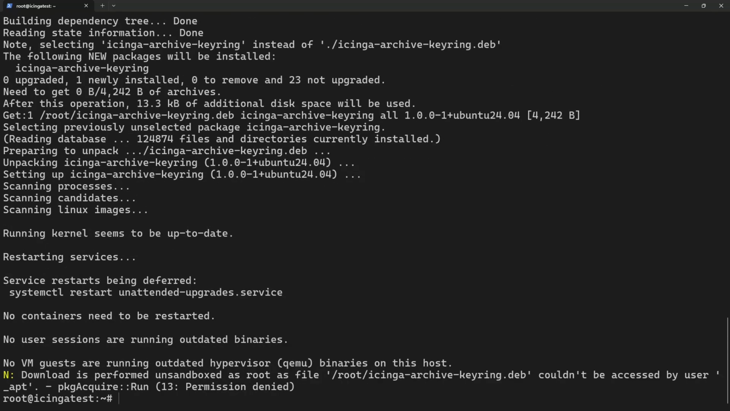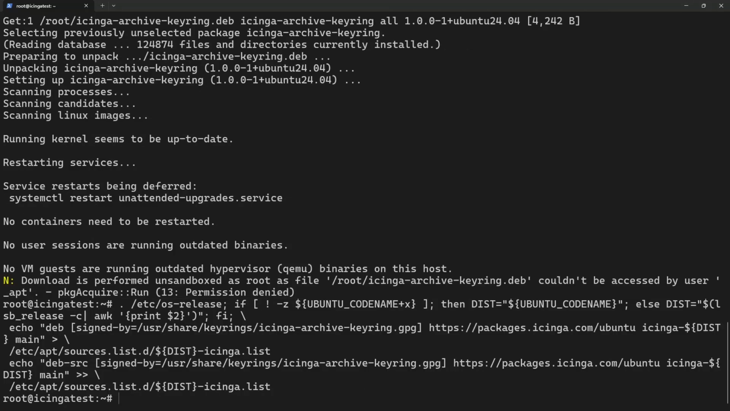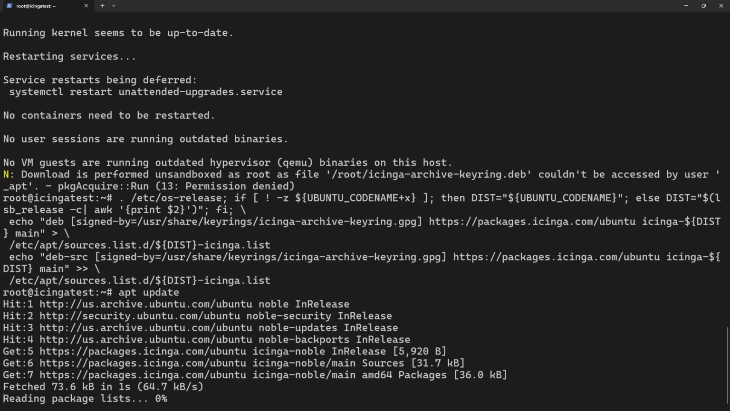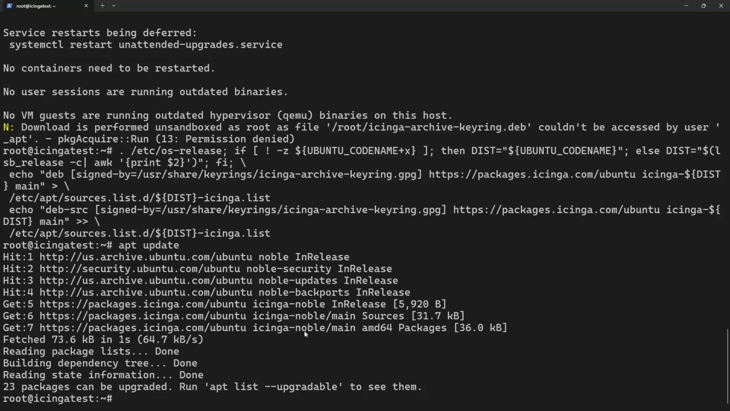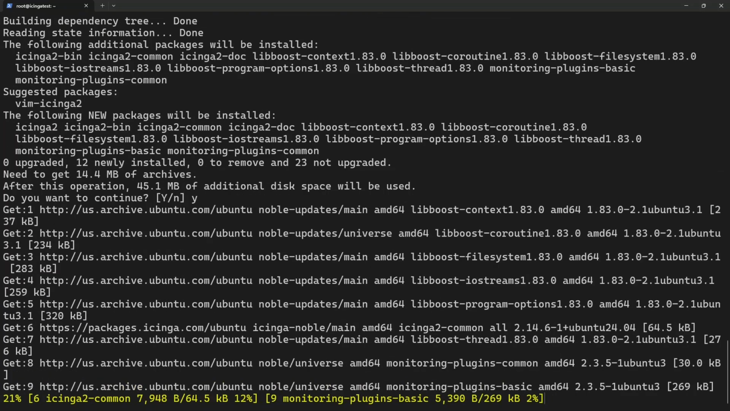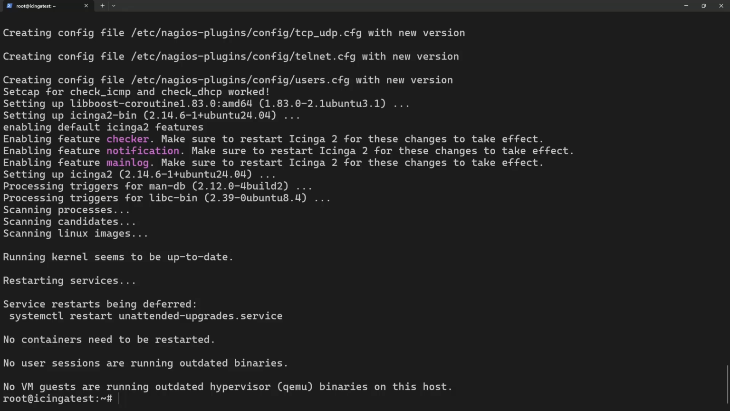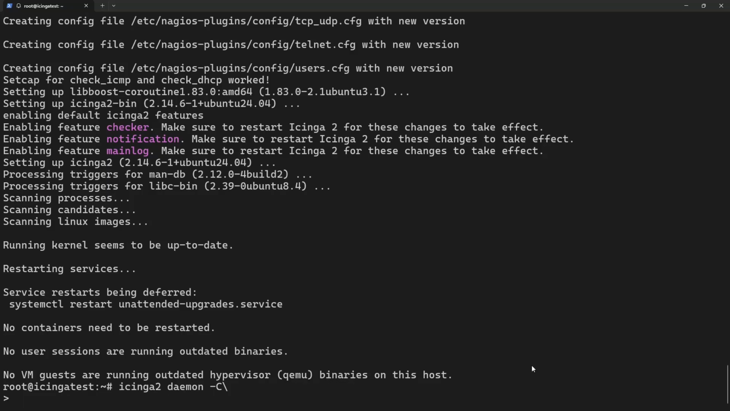Done. And then we will do these commands. Done, we hope. And then we'll run apt update again. So there's the Icinga. So we're good there. So let's install Icinga 2. There we go. And then let's get the daemon running, or at least configured. Bang. Oh, that's wrong.